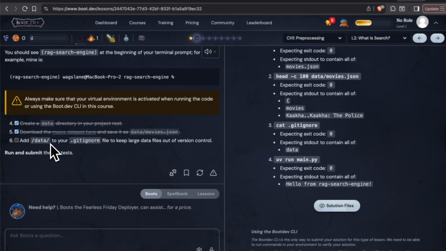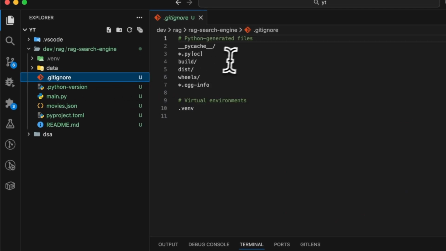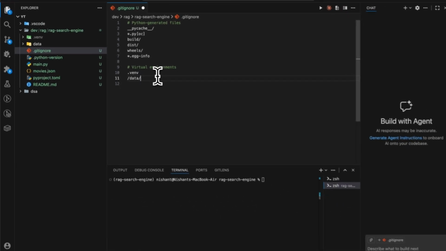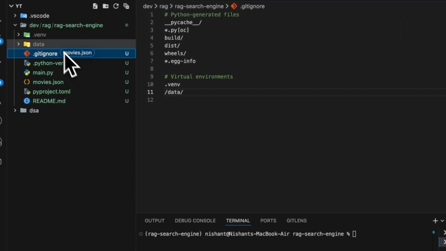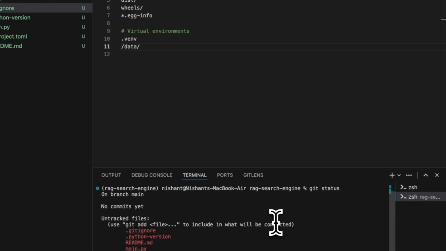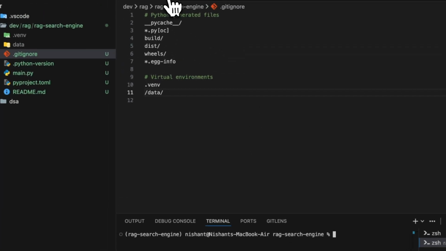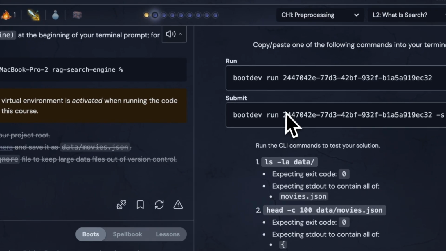Add data to your .gitignore to keep the latest data. So we will be adding data here and moving this to data. I think it is good to go. Clear. We have done this. Now we will run it.